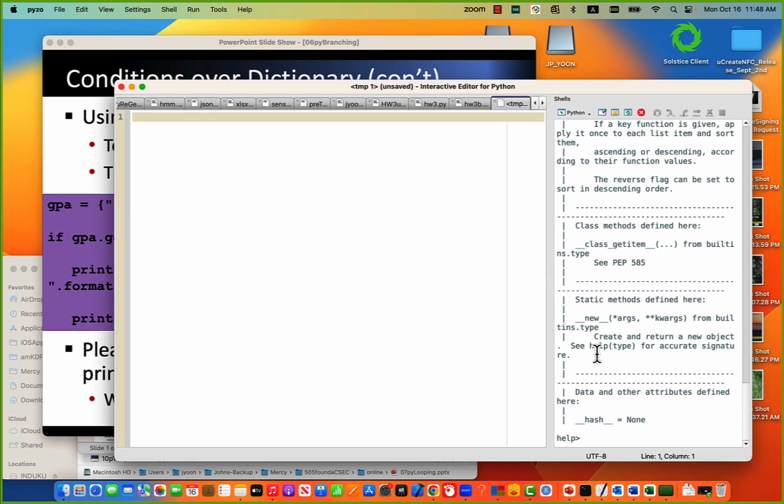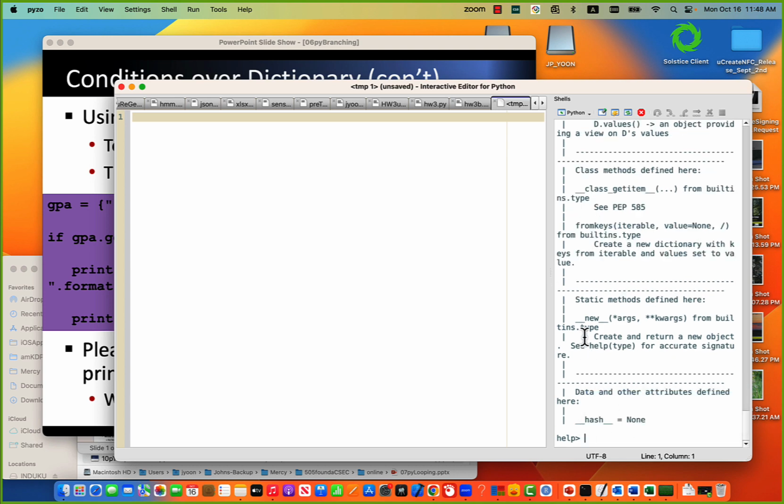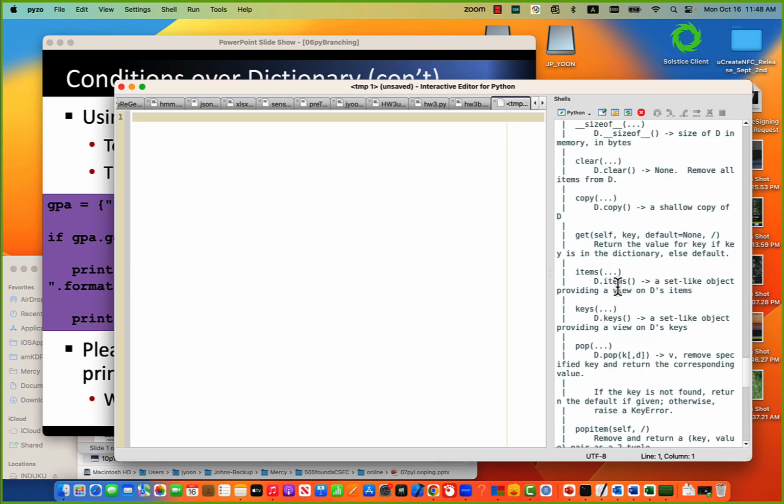So, for example, here, dictionary, then there is a get. Get, if you give a key, then it returns the value of the key if the key is in the dictionary. Otherwise, it gives the default, if you specify a default.